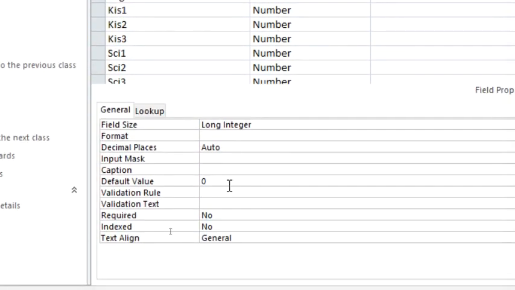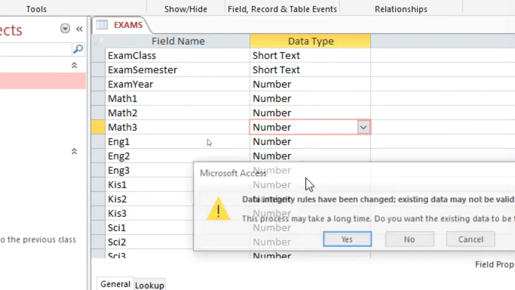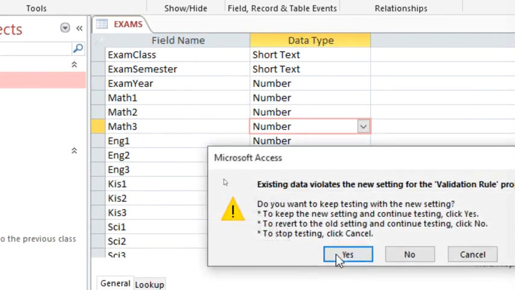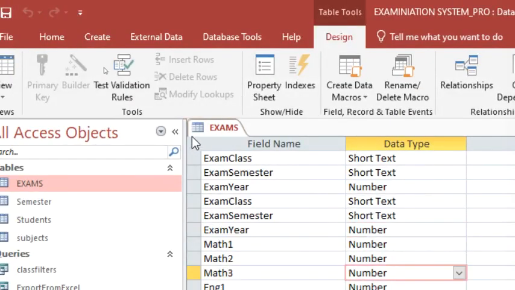You go to mathematics 3. You do the same. So this is between 1 and 100. Then if somebody violates that one, you get that error message. So guys, let's see whether that one works for us.